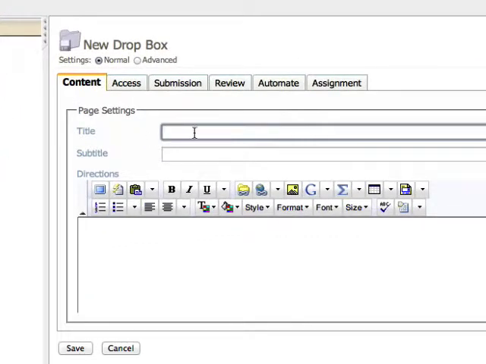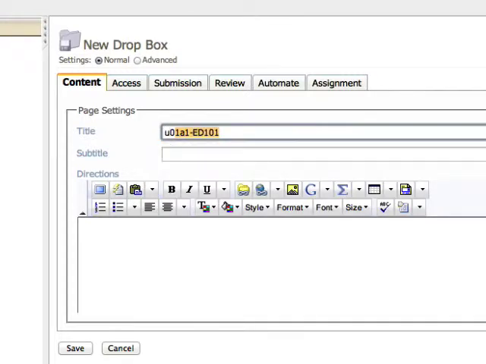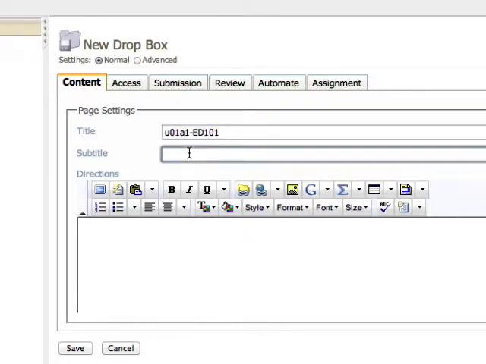But for now, I'm going to include a title, and I would just recommend having something associated directly with what the assignment is. So in this case, I'm going to just give it a generic name, and I'll include a subtitle.